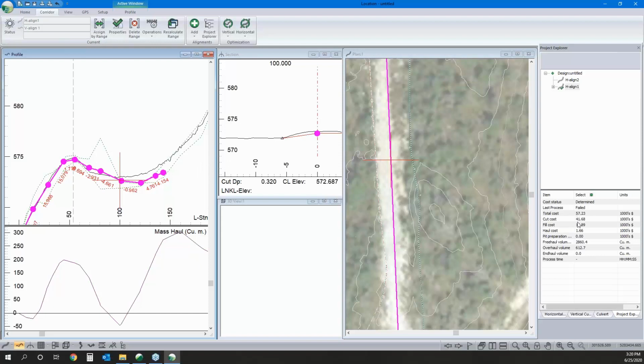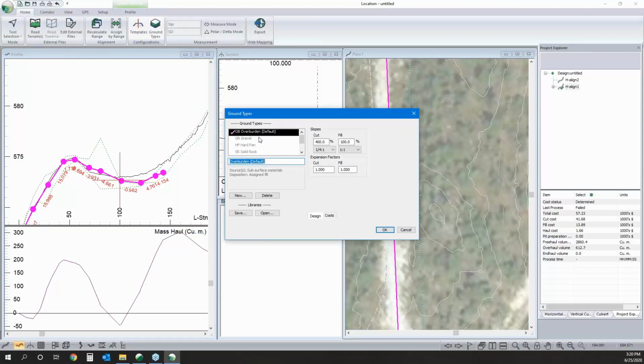This cost is reflecting what we have set for our ground types. So right now I've just got a single material assigned to the entire thing, and that overburden, I have it set that any cut or excavation is assumed to be $12 a cubic meter. Placing that material is $4 a cubic meter. You can adjust that to whatever values suit your operation.